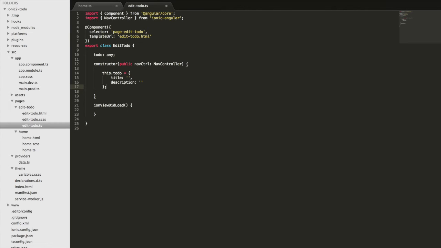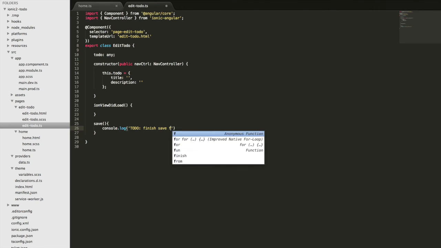So in the case where we're creating a new todo, we want to have this blank todo object so that our template doesn't complain about the todo's title and description not existing. You'll see how that pans out in the next lesson. As well as creating that object, we're also going to create a save function, which we're going to call from our template when we're done adding the todo. But again, we're just going to add a console log statement here saying todo finish save function.